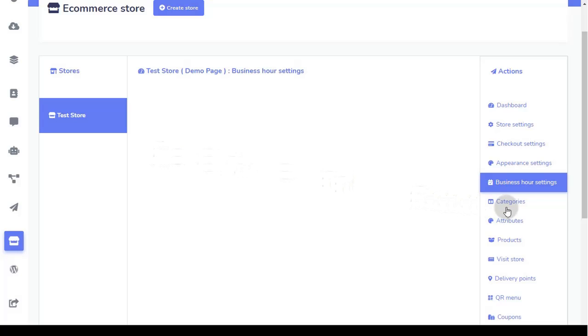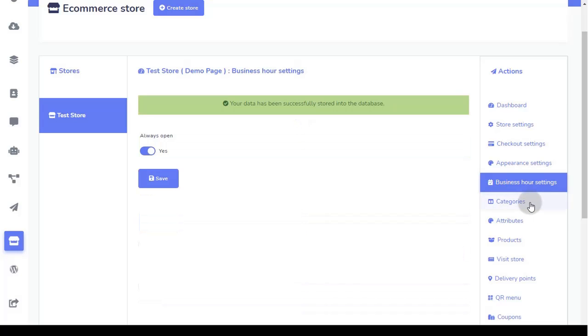Now, you have to add some categories so that you can add products in different categories. The category is an important element to arrange your products in proper order. This way, your clients can easily choose their desired products.